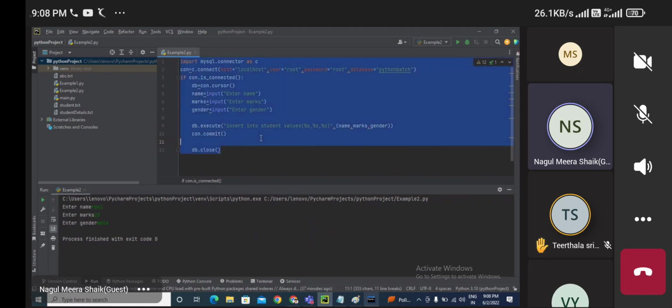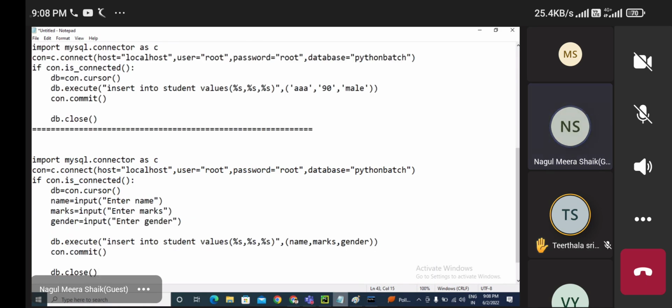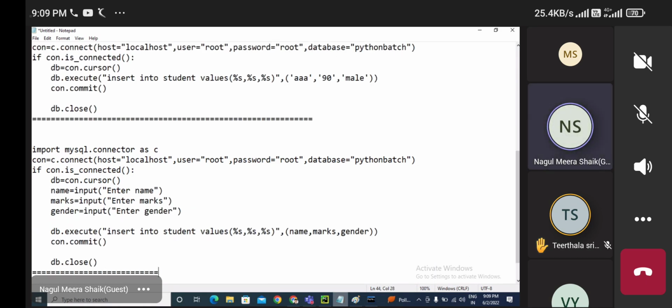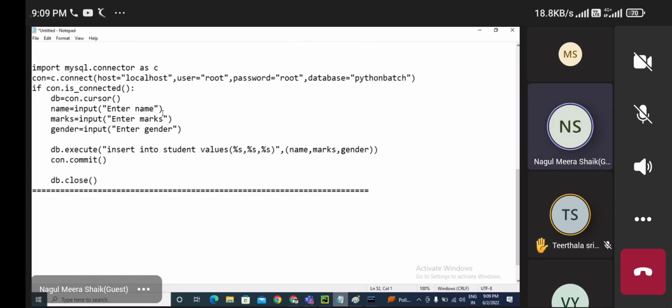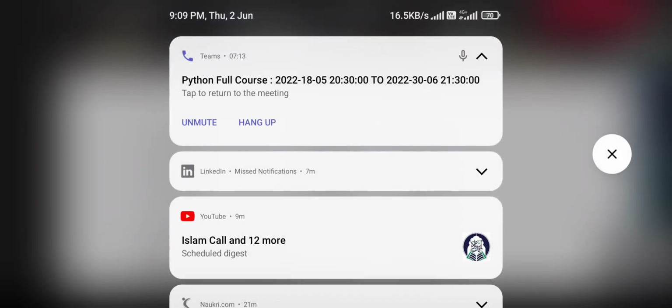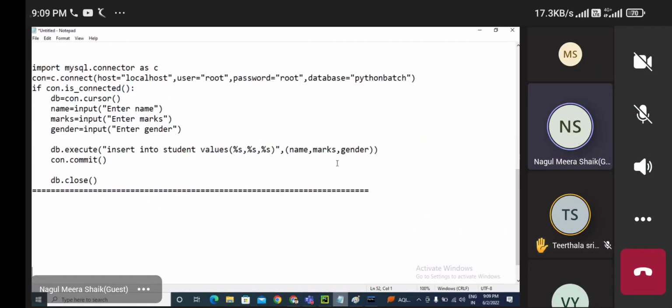This is one very important thing: reading the data from the user and storing the data into the database. In real time, you'll get GUI screens. Within the GUI screen, there are a number of text fields, and the customer will enter the data into the text fields. Instead of taking it from the console, we'll take the data from the text fields and simply store the data like this. That's it.